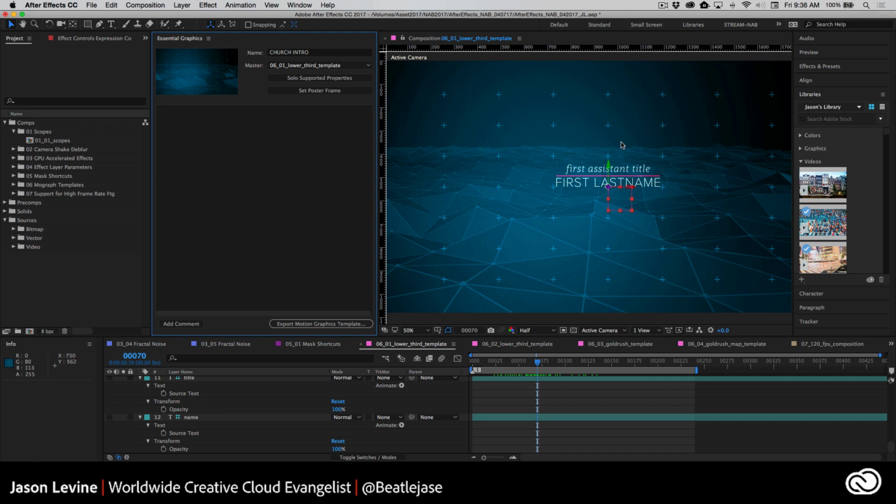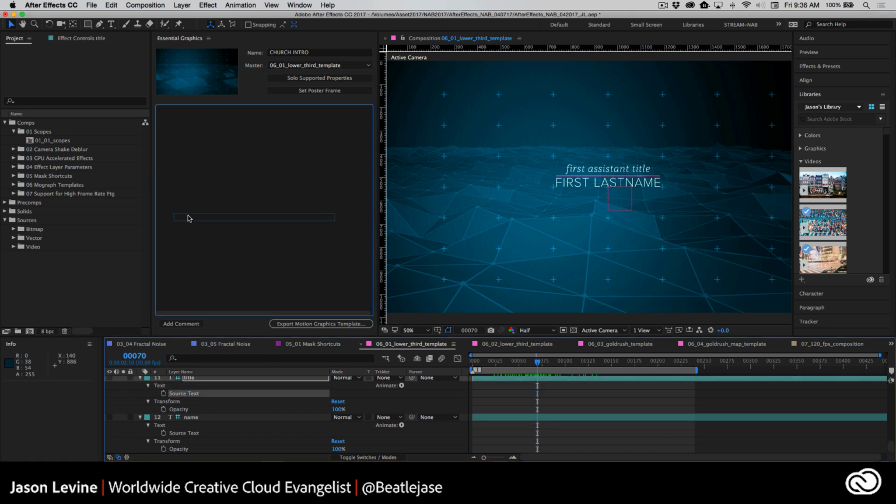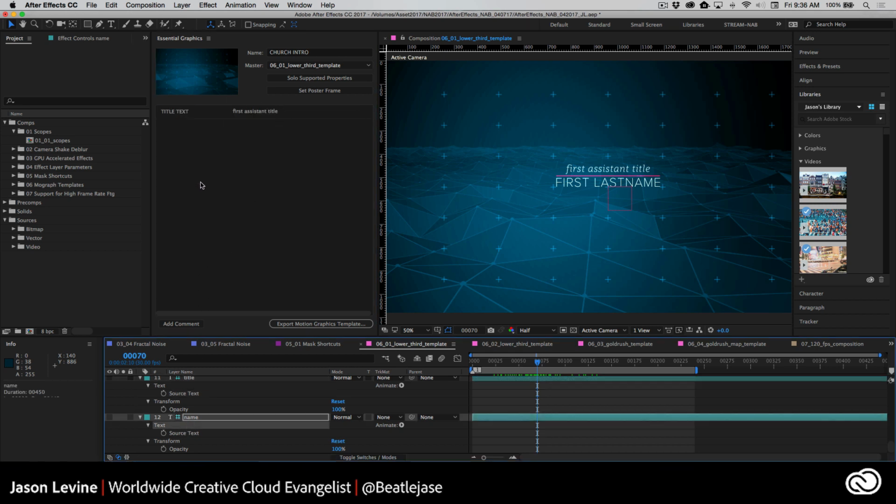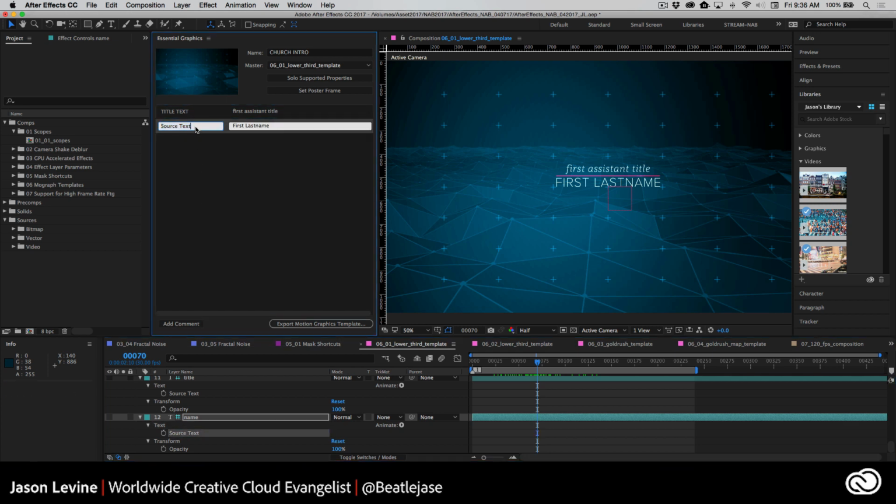So for instance, the first couple of things, what do I want to be editable? Naturally, the text. So here we have our text layers. I'm gonna go ahead and grab the title text. I can come up here and say title text and give it the name. And again, you see it's first assistant title. Come to the second text layer. Let's go ahead and drag this in. And this will be name text, okay? And then I can add a comment.